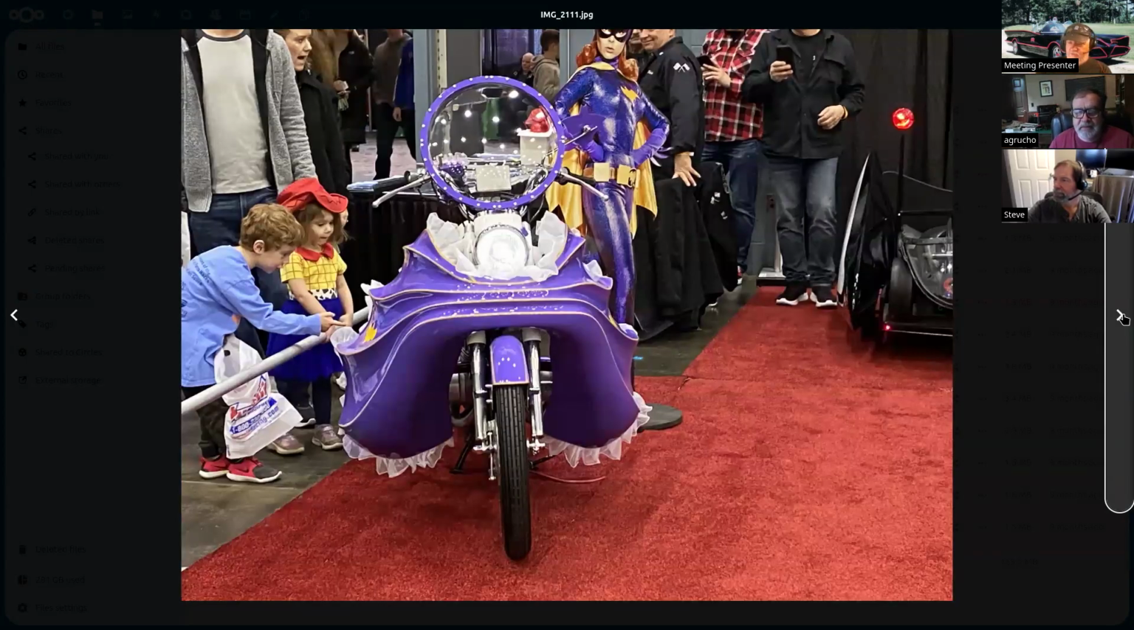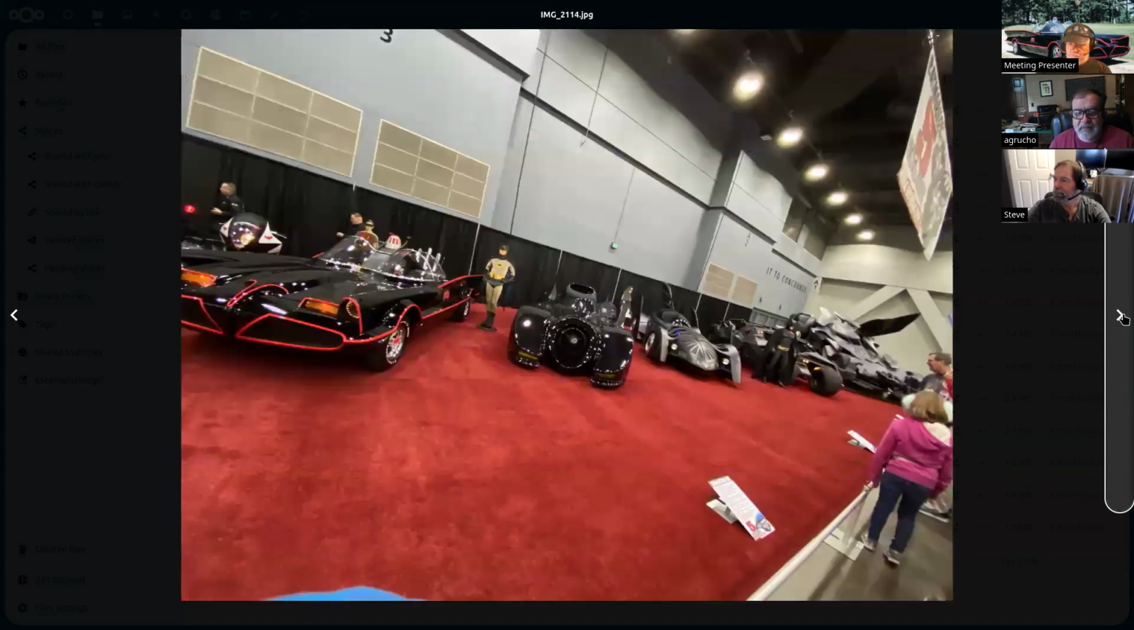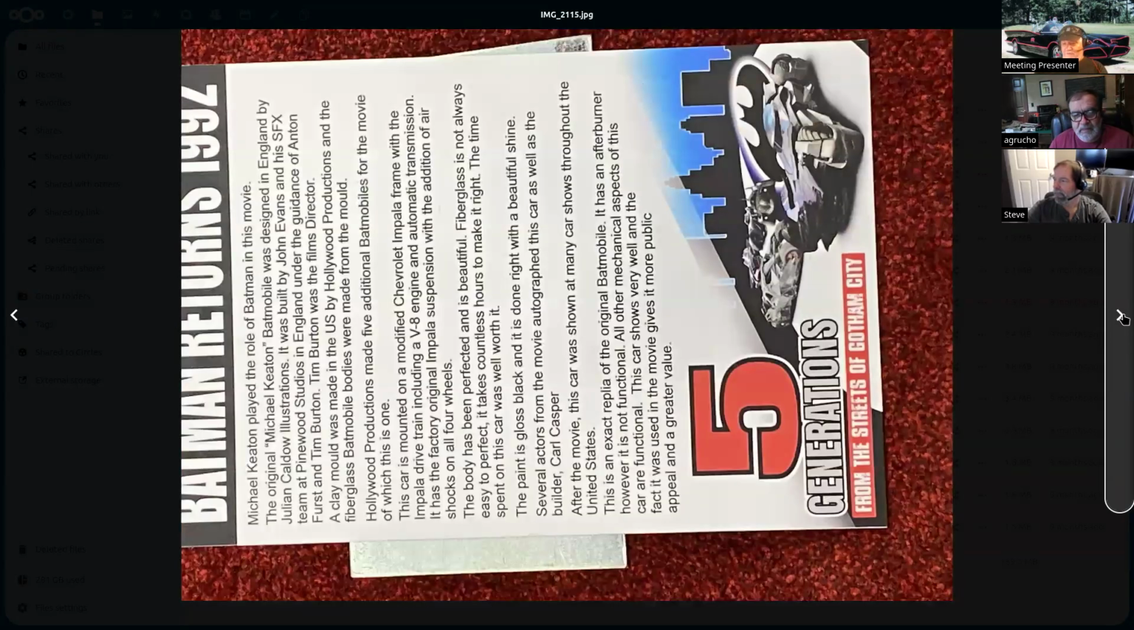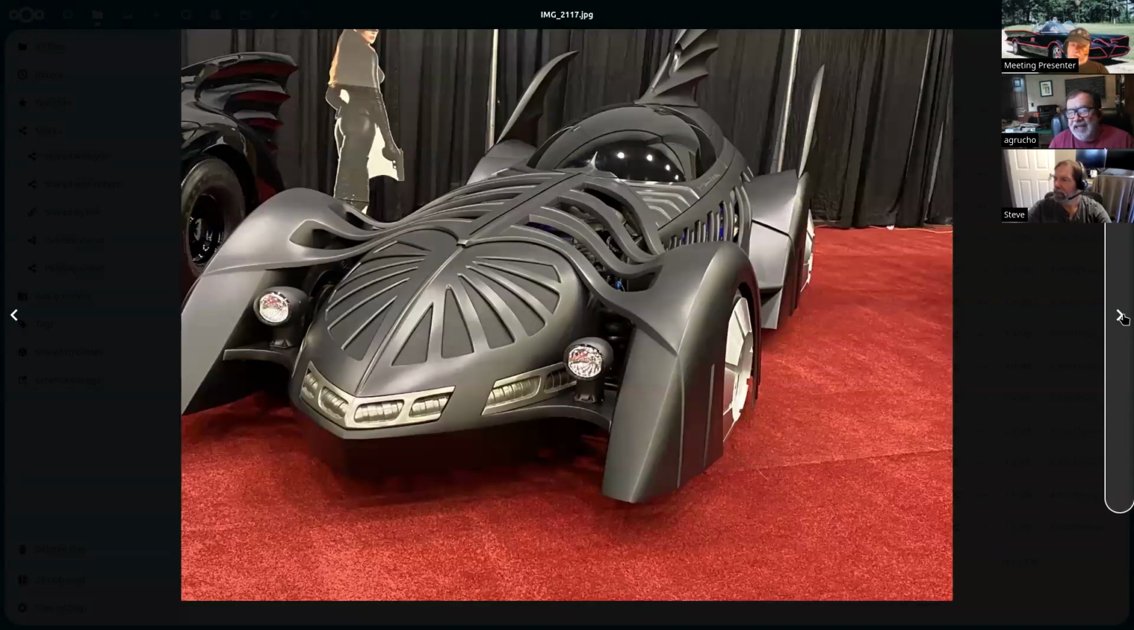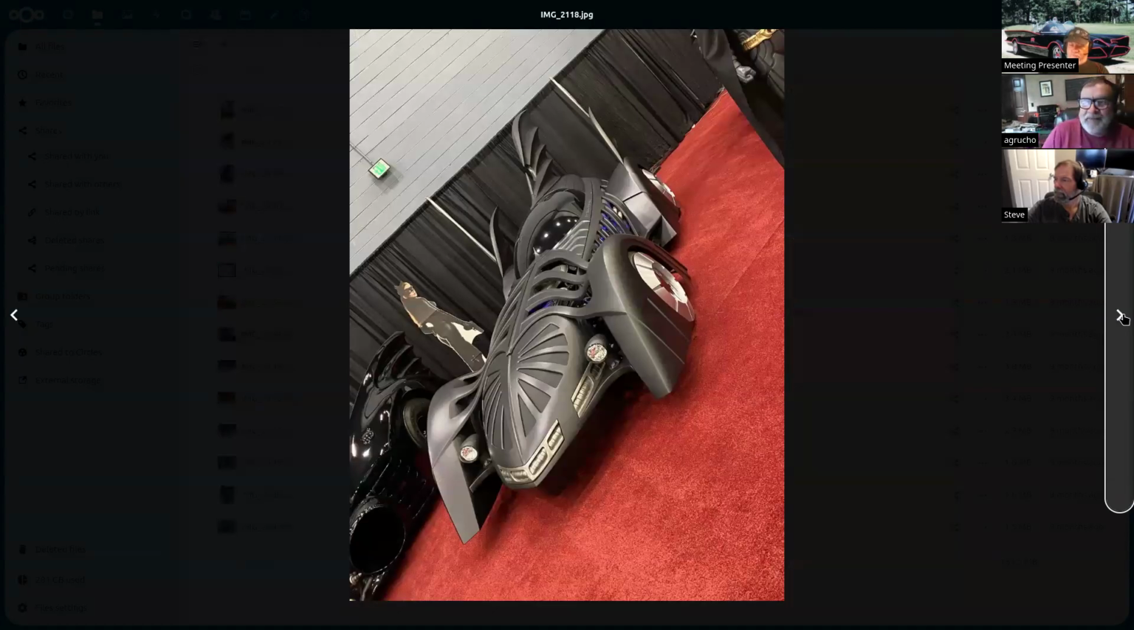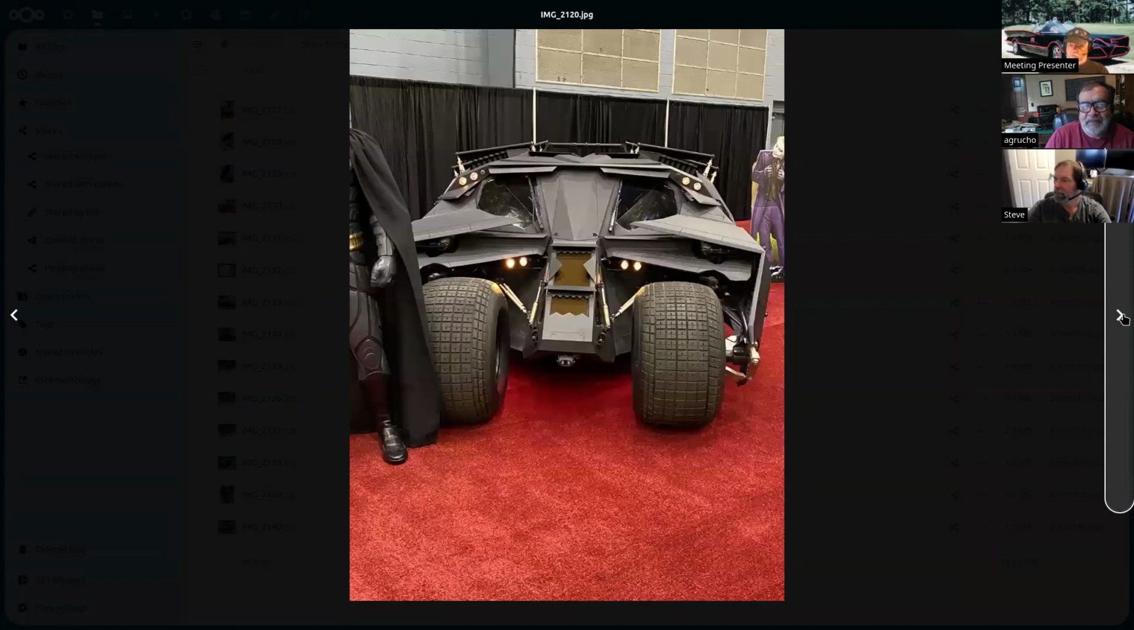I forgot that set kind of had a motorcycle. That would be Val Kilmer's Batmobile, I think. Yeah, I think so. The next one will be a self-driving car. And I got pictures of all of those placards. This was the Tumbler, which is crazy. I kind of liked it.